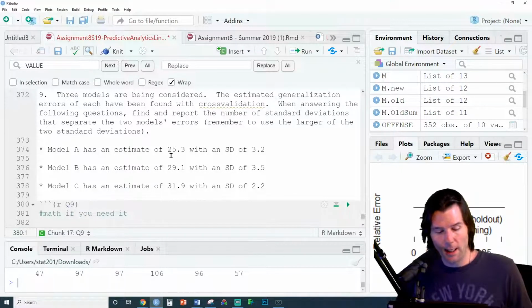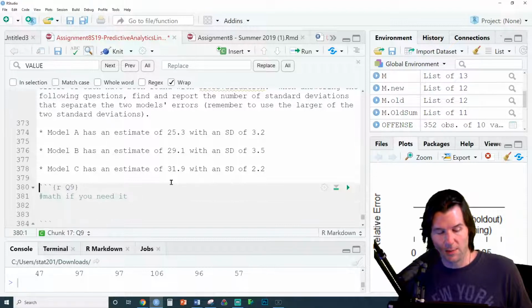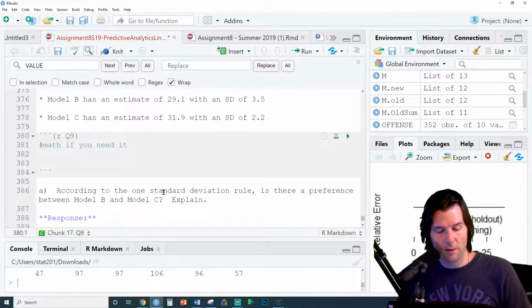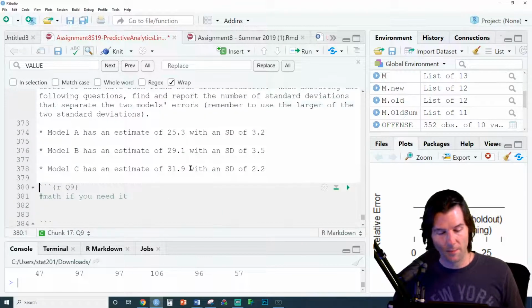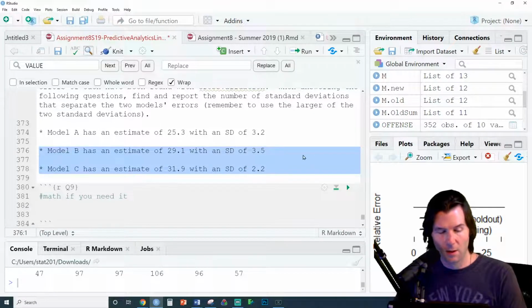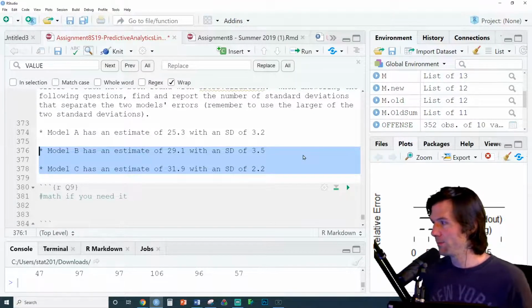So we've got model A, model B, model C. Okay, cool. So according to the 1 standard deviation rule, is there a preference between B and C? Okay, so let's compare B and C. What's the 1 standard deviation rule?